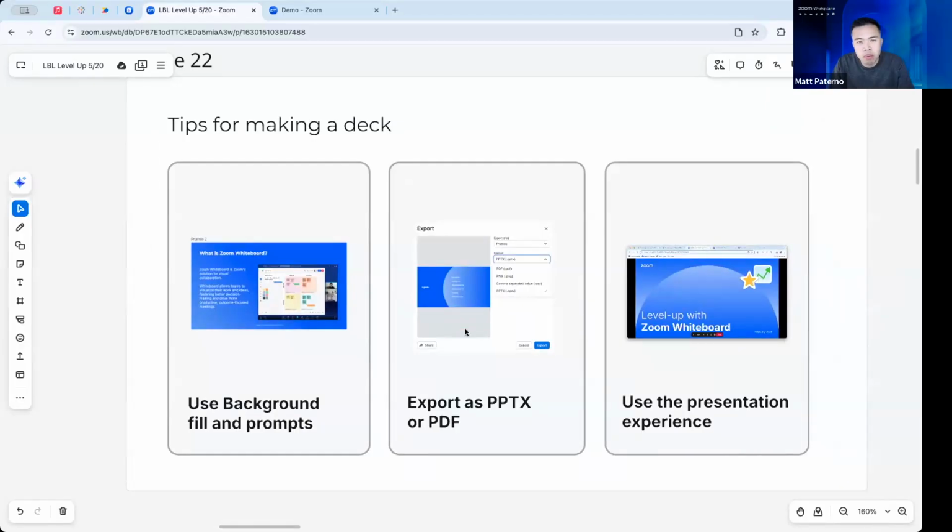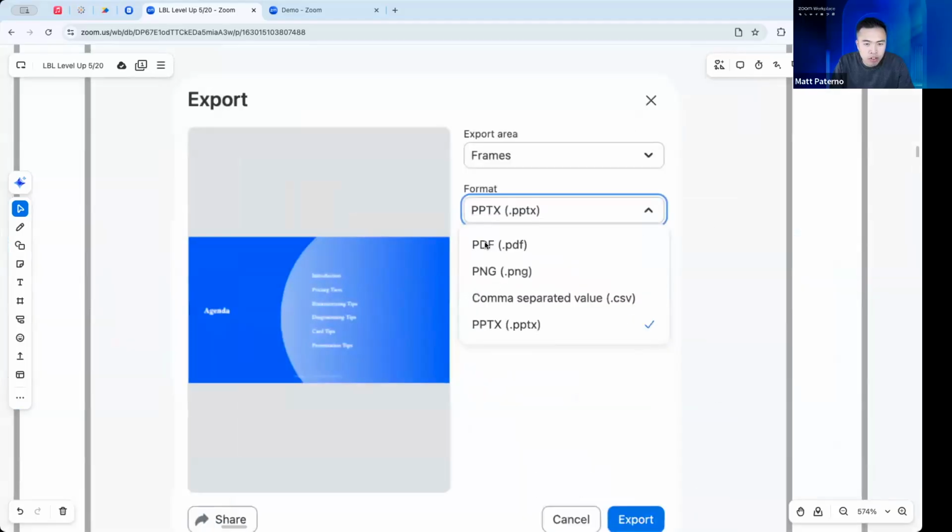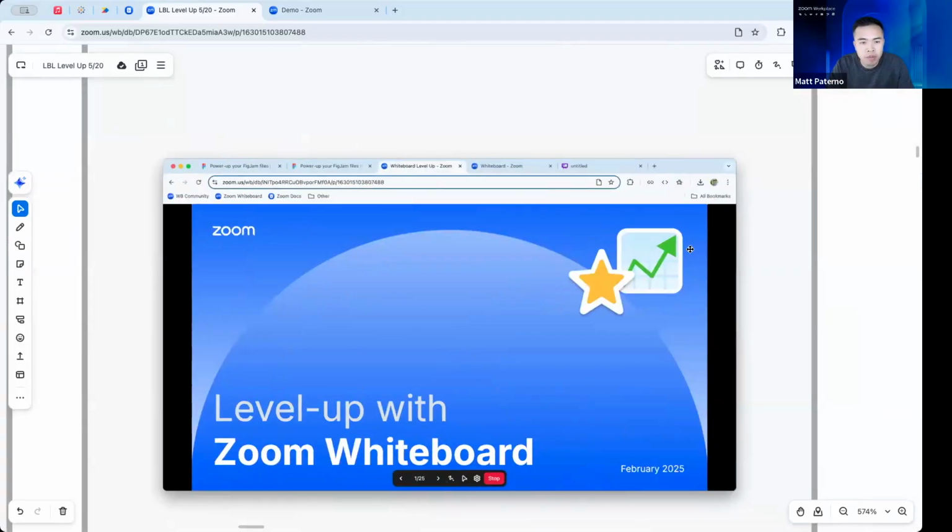The really nice thing about whiteboard is it's a very dynamic form of presenting where you can zoom in, you can zoom out on different content. You can, of course, export this as a PowerPoint or as a PDF or a PNG, if you want to bring this into a presentation platform and continue your editing there.